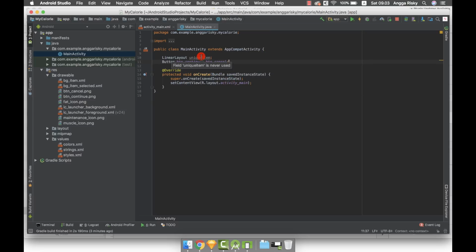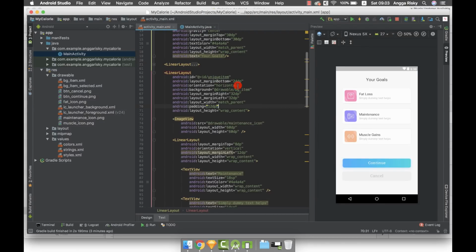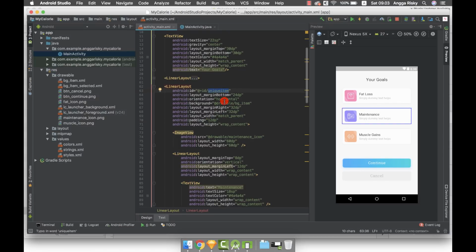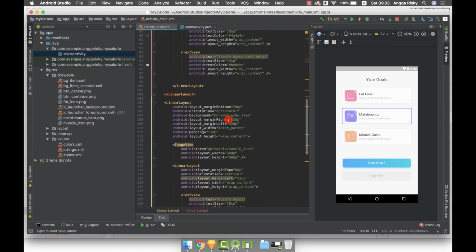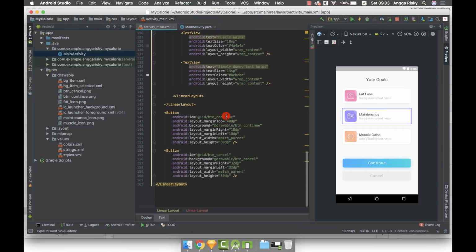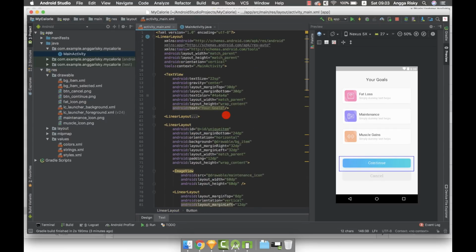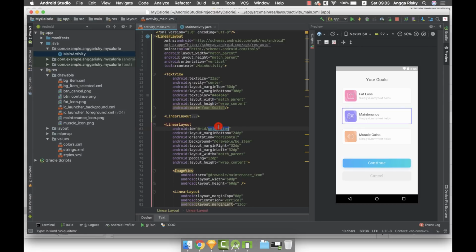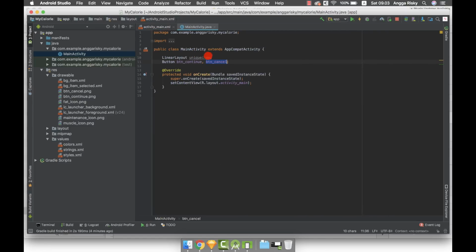Okay, so we got the unique item, and we got the button continue and button cancel. Here, this is for the unique item. And let me see again. So we got button continue. Let's change this one to the primary item. Okay, and this is for the primary item.